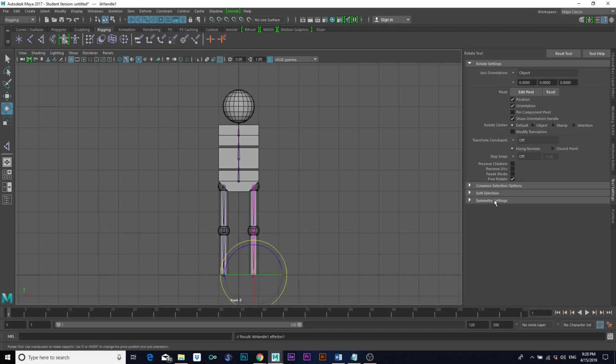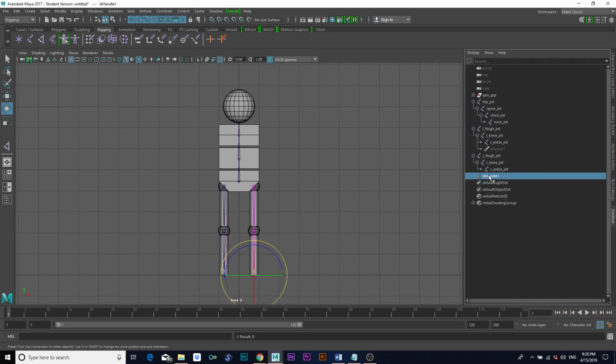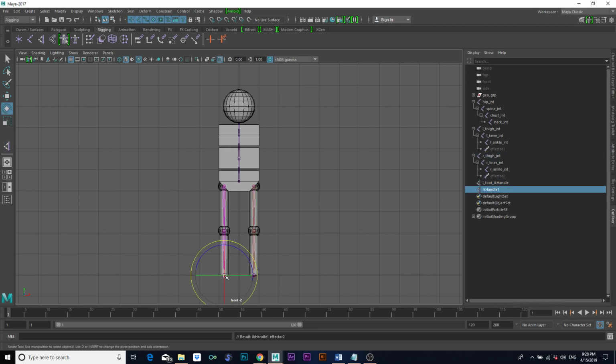And that creates that one IK handle. I'll go over here, rename this to left_foot IK handle. And then I'm going to do the same thing on the right side. Click on the thigh, click on the ankle, rename to right foot IK handle.